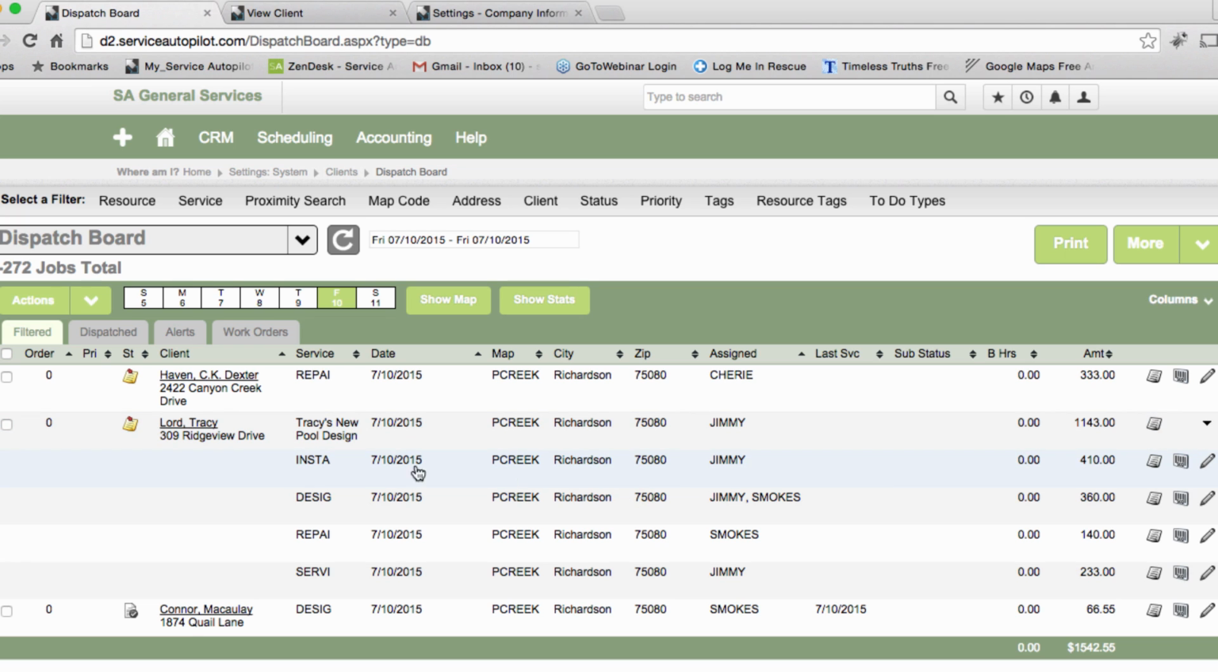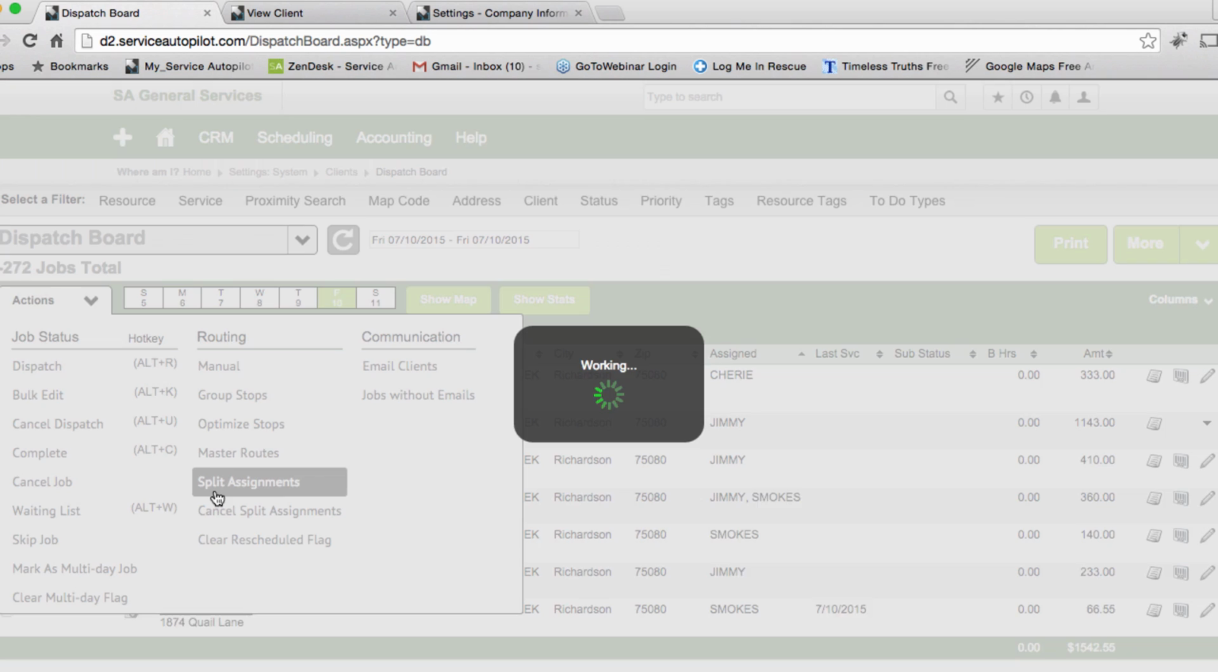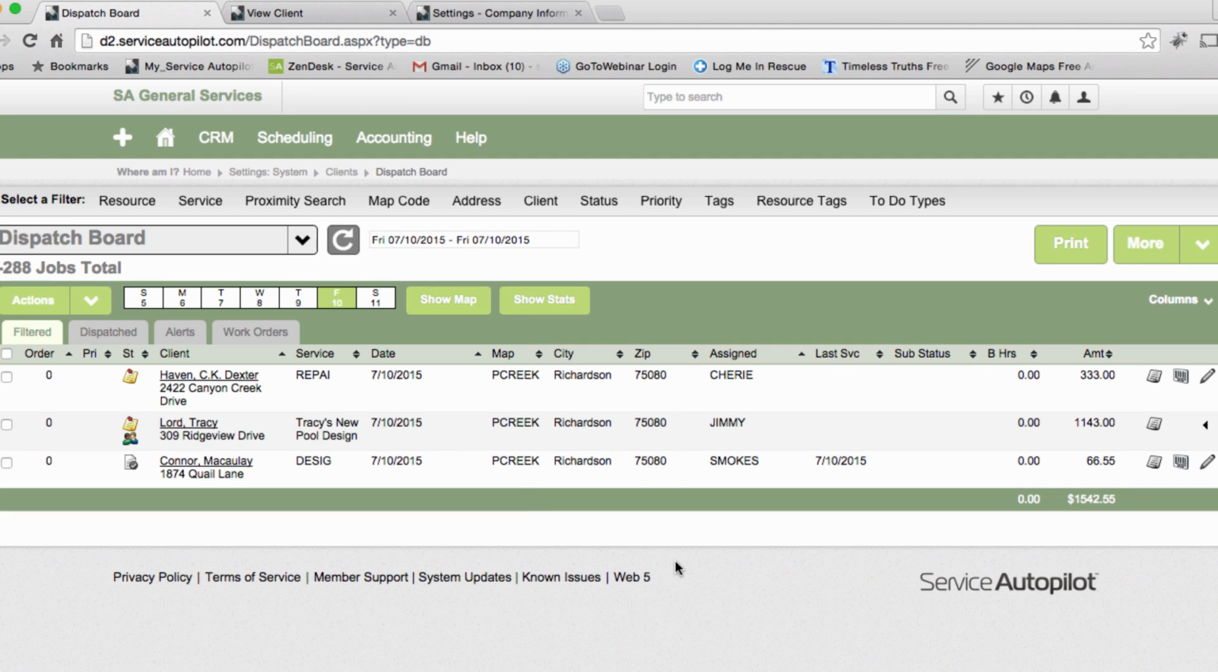You can route these jobs as you would any other jobs. You can even split assignments. You'll see that my design service has two resources assigned. I'm going to split that so that I can route Jimmy and Smoke separately.